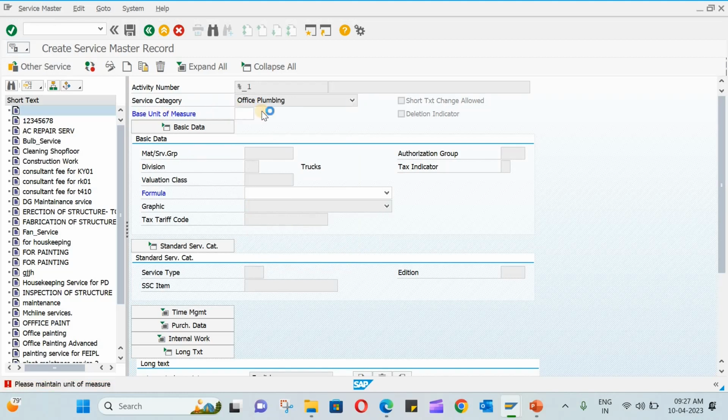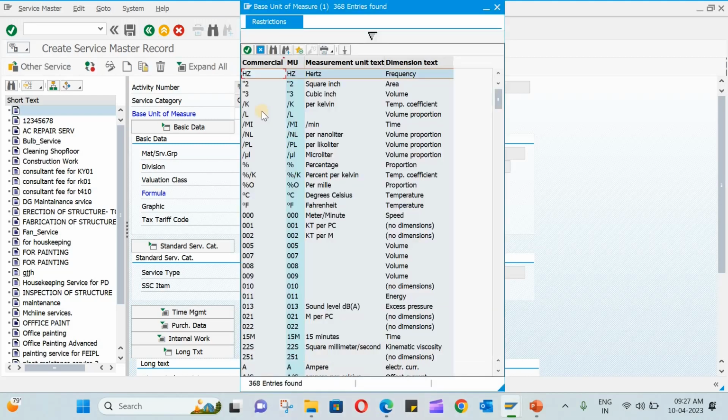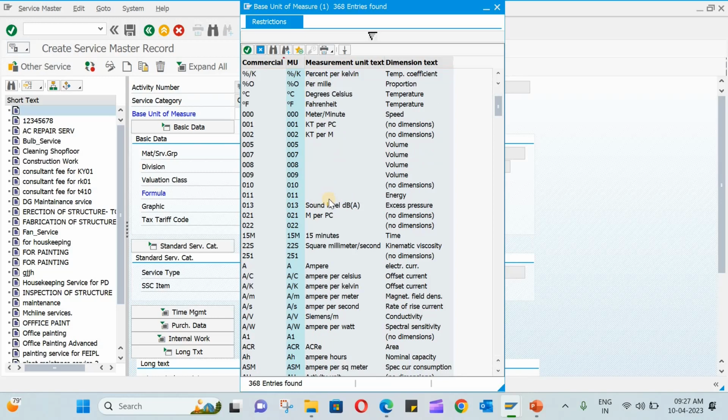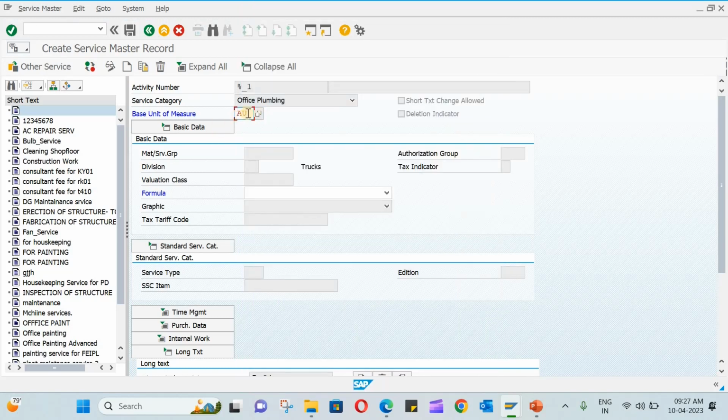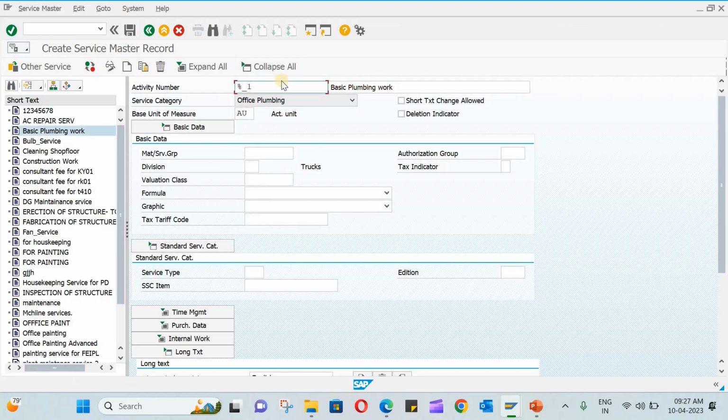Then base unit of measure. If you click, what is the unit of measure for this activity? So you can give the activity unit based on the hour basis. You can also enter, please maintain a short text. So basic plumbing work. So you can maintain the account number. So you can just say plum 101.